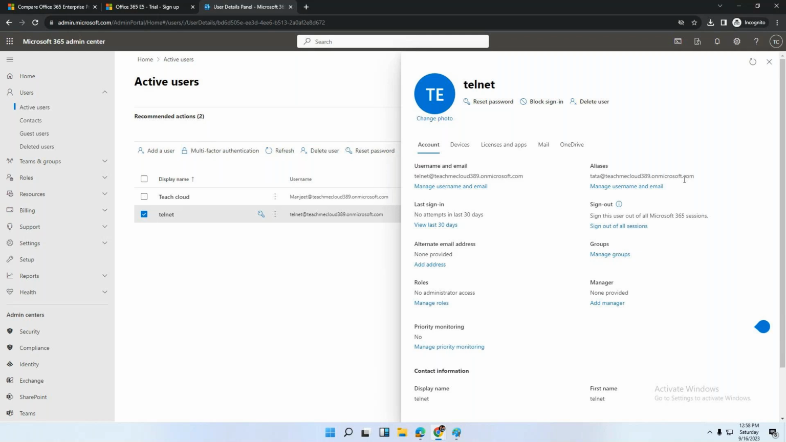Okay, fine. But we don't have the option to log in to our mailboxes with the help of Tata, because the license that you assign is over the telnet user, not Tata. Clear? Okay.